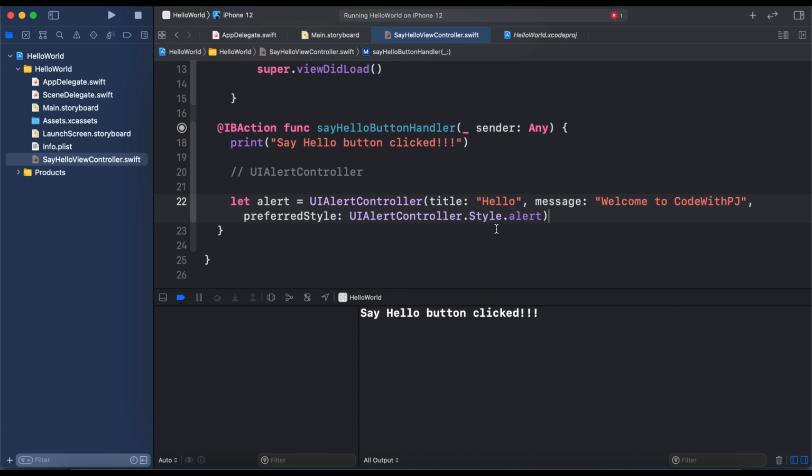But the beauty of Swift is that you don't have to pass this fully, since the compiler already expects the parameter's value to be a UIAlertController.Style type. You don't have to actually give it, you just have to give it like this. The compiler automatically understands it. So we created the object for this UIAlertController, right?